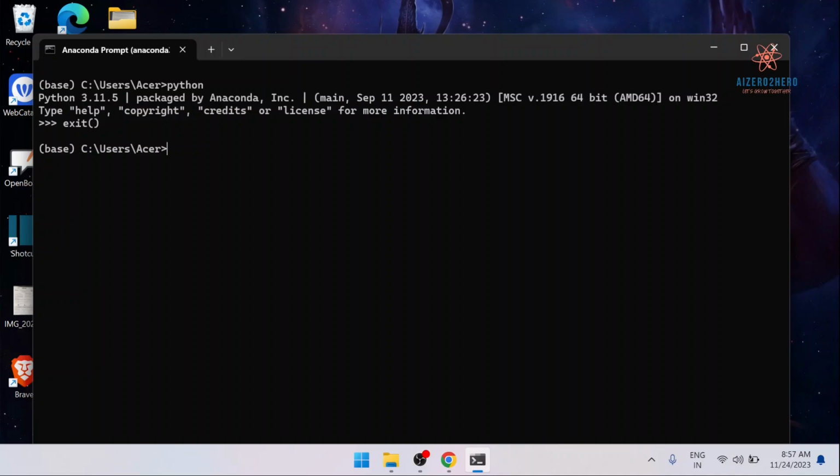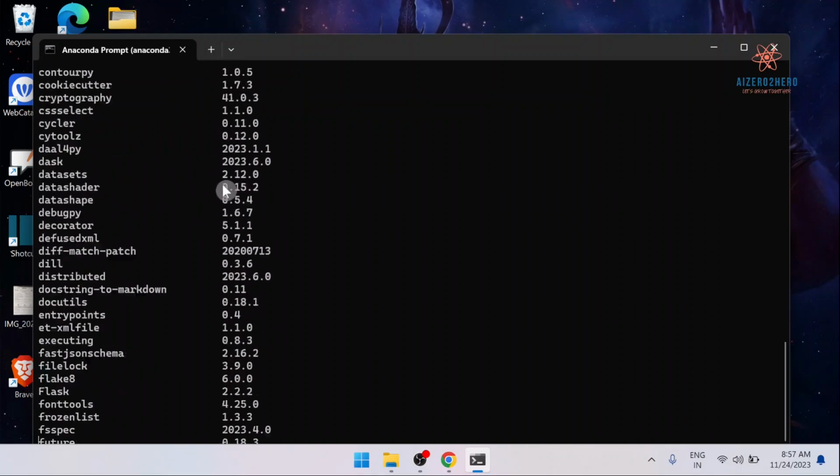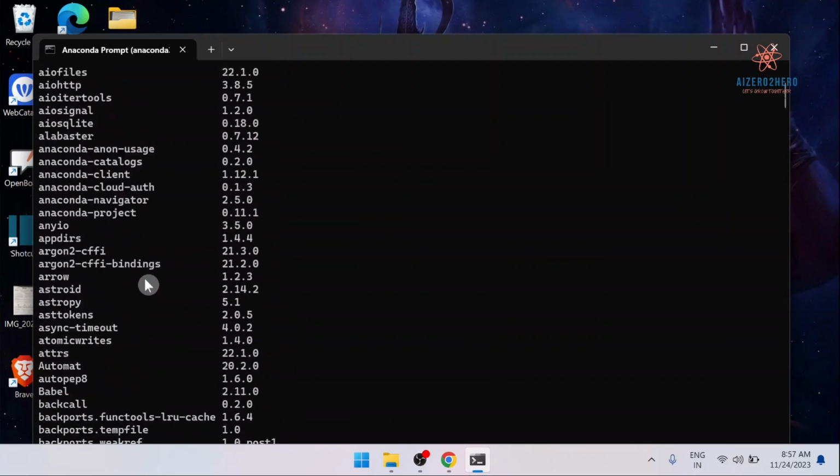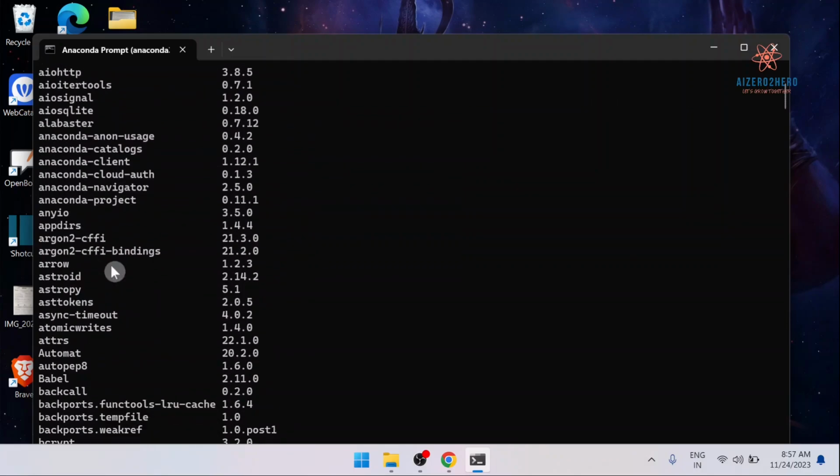One more thing, you can see all the libraries here. Let me show you how. I think pip list. Yes, pip list is a command, pip being the Python package command. It will show all the libraries installed in the default environment.